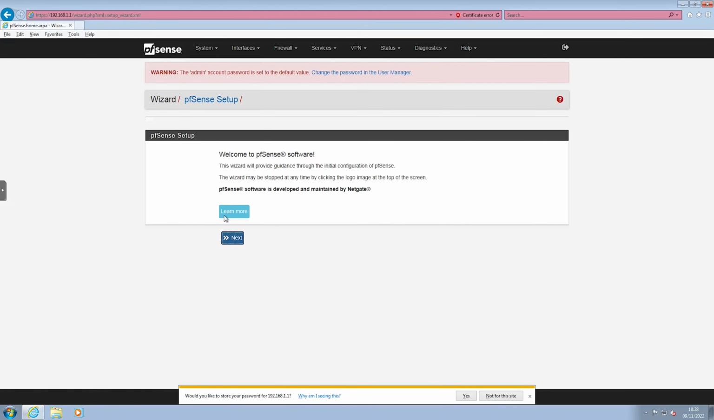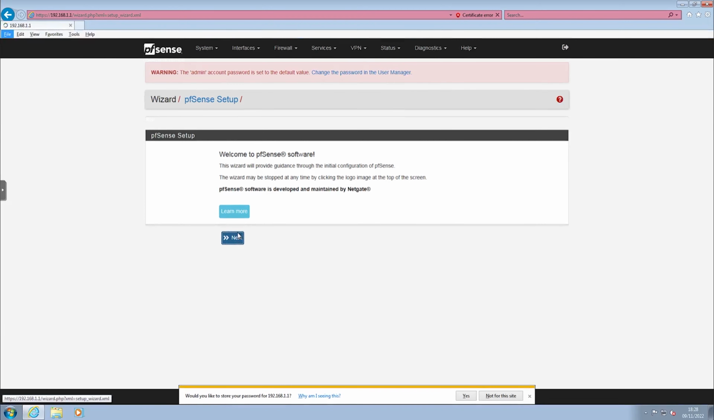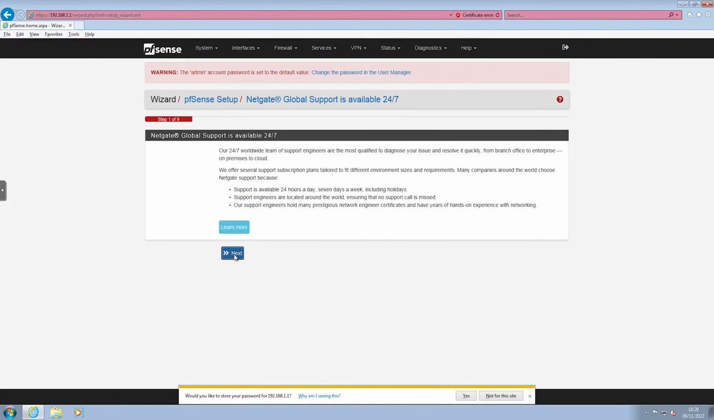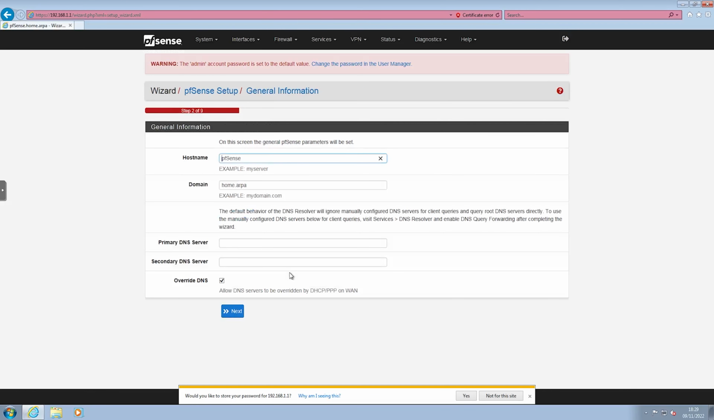So as you can see, it's giving us a welcome screen. We just want to click on next. And we're going to give this a host name of router, maybe YT router, like so. And then we're going to put the domain as hsv.local. For the primary DNS we'll use Cloudflare's DNS servers, and untick override DNS. Click next.